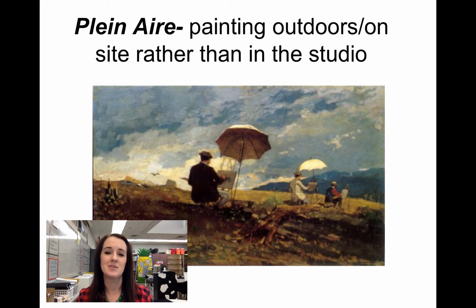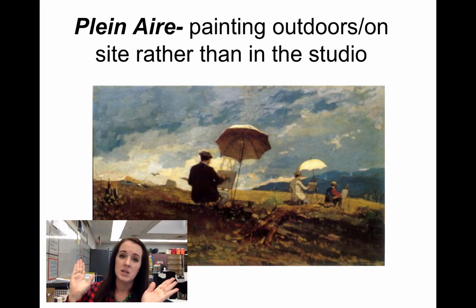Obviously, that's spelled differently. It's because it's French. So what plein air is, it's a term for when the artist paints outdoors. So what that means is they're not only painting an outdoor landscape or an outdoor scene, but they're also painting it on site. They are not in a studio. They're on location. They're looking at everything. They're painting it outdoors. They're on site rather than in a studio.